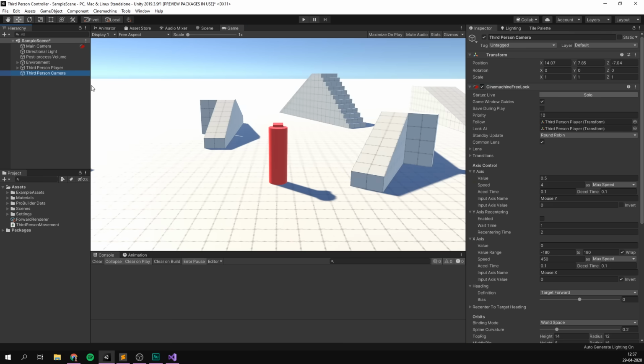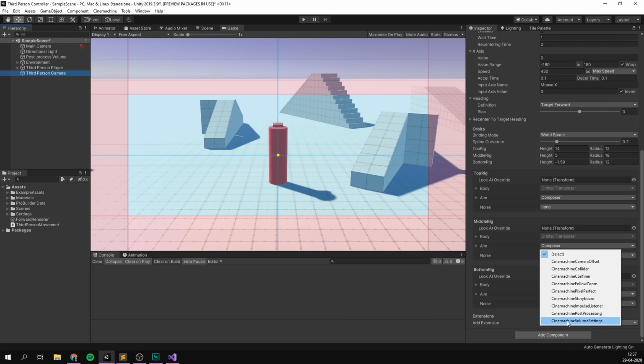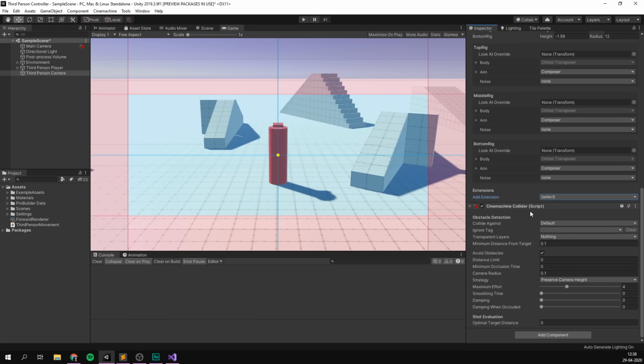So if we select our third-person camera and go to the bottom here, you can see that we can add extensions to our camera. And one of these extensions is the Cinemachine Collider. What this basically does is have our camera check if it's currently colliding with something, or if there's something in the way of our camera seeing our character, and then moves our camera out of the way. It's really easy for us to set up.